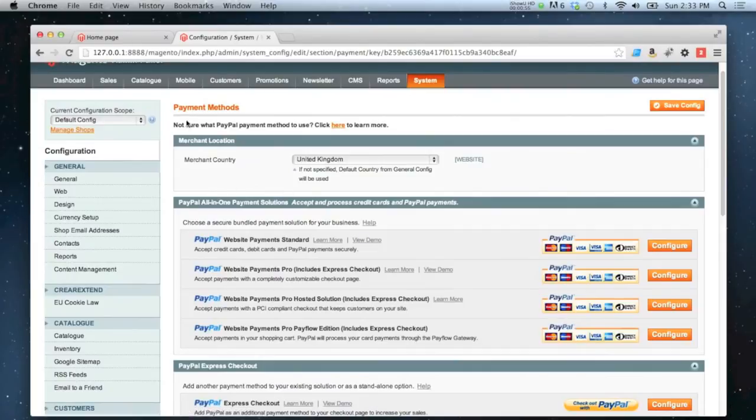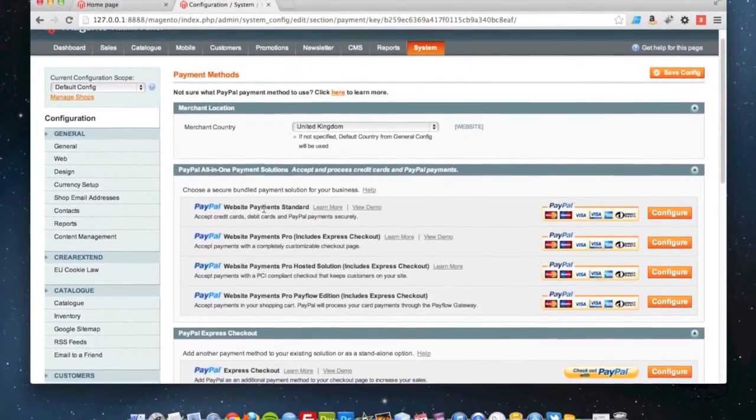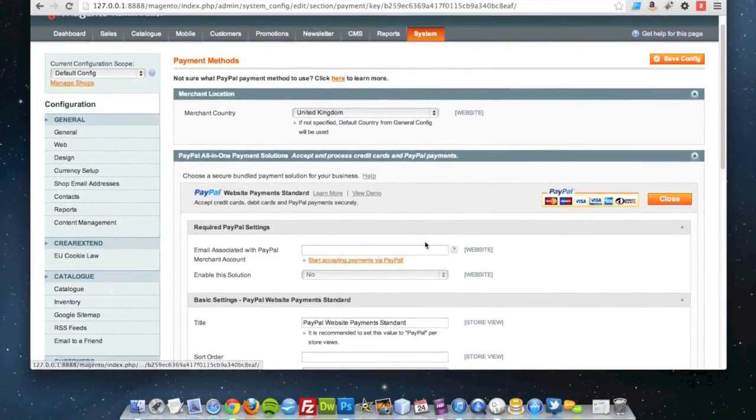So once it's loaded, you get these all-in-one payment solutions here. And the first one is Payment Standard. So you click Configure, and all it requires is your PayPal email address. I'm just going to put in my email address here. So if that was my PayPal address, I'll put my PayPal email address in. And then you say Enable.